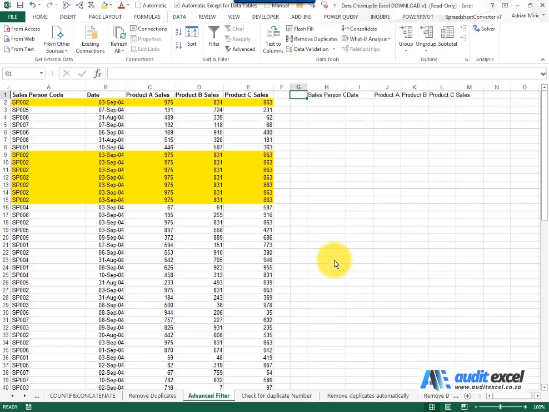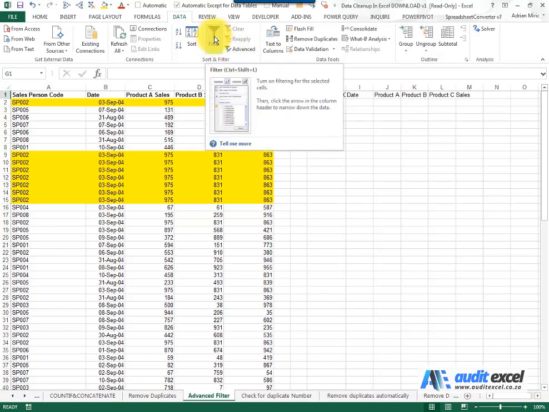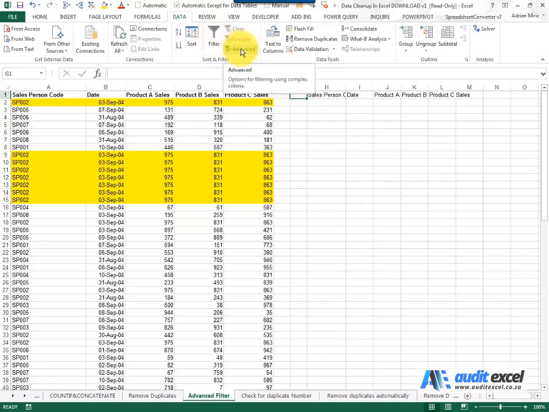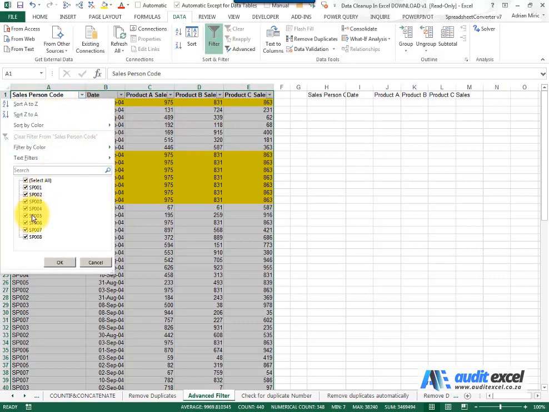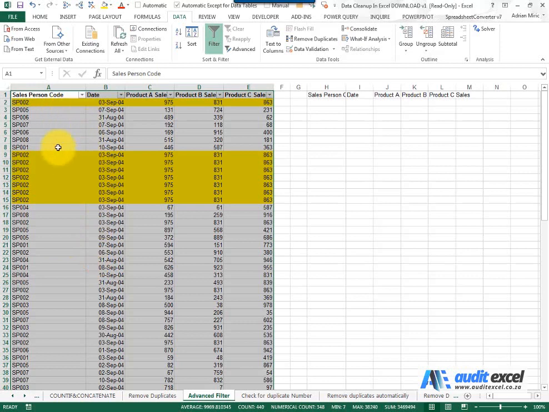Another useful tool to identify and remove duplicates is here under the data tab. There's something called an advanced filter. Most people are familiar with the filter, but not necessarily the advanced filter. The filter itself, if we just switch it on, as useful as it is, we can pretty much see what the unique items are. It's quite difficult to remove them in this raw state.